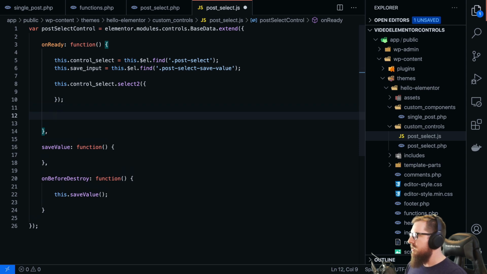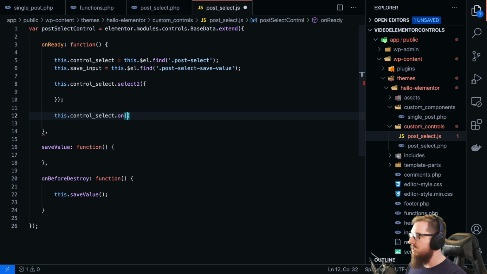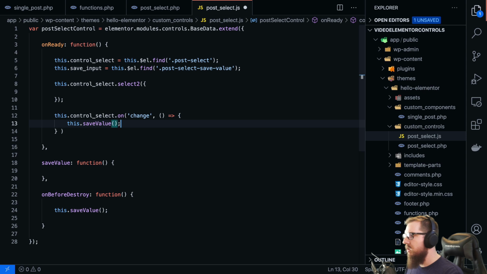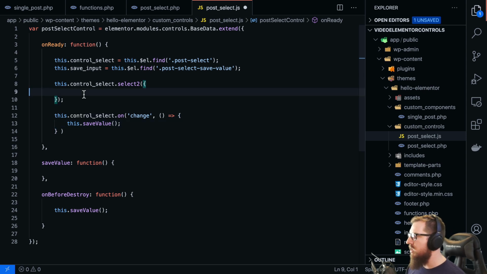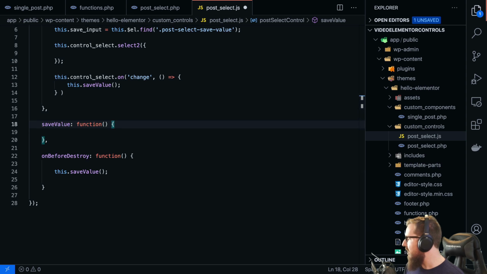And then what we want to do here is say that whenever there is a change on our select, we want to save the value. So on change, we want to run a function here, and we want to do this.saveValue. And that'll make it so every time we make a new selection inside of our select2, it will run saveValue.